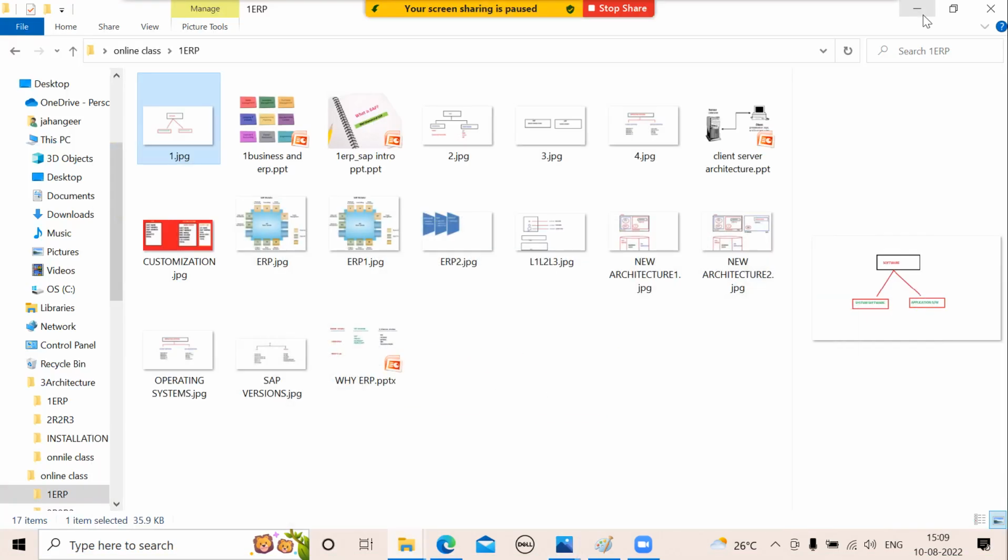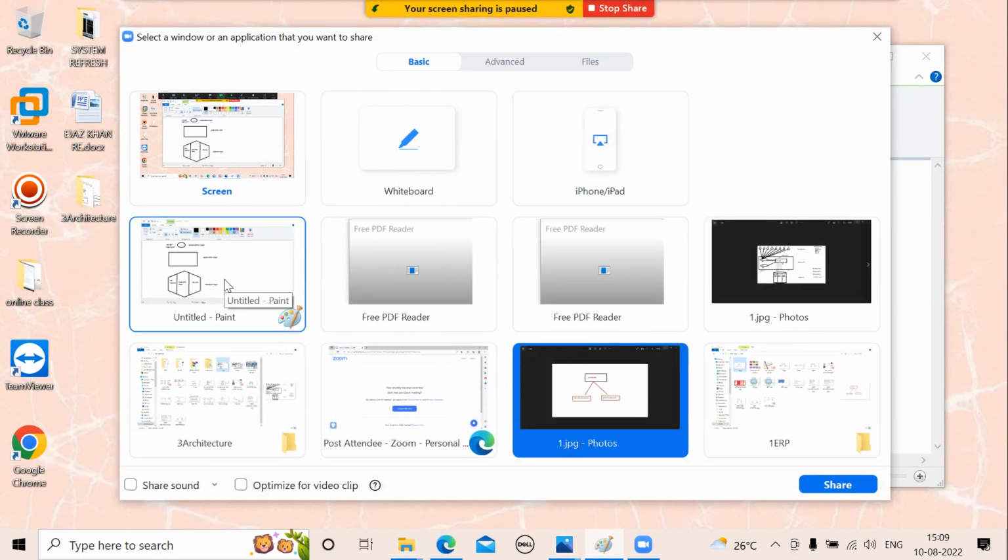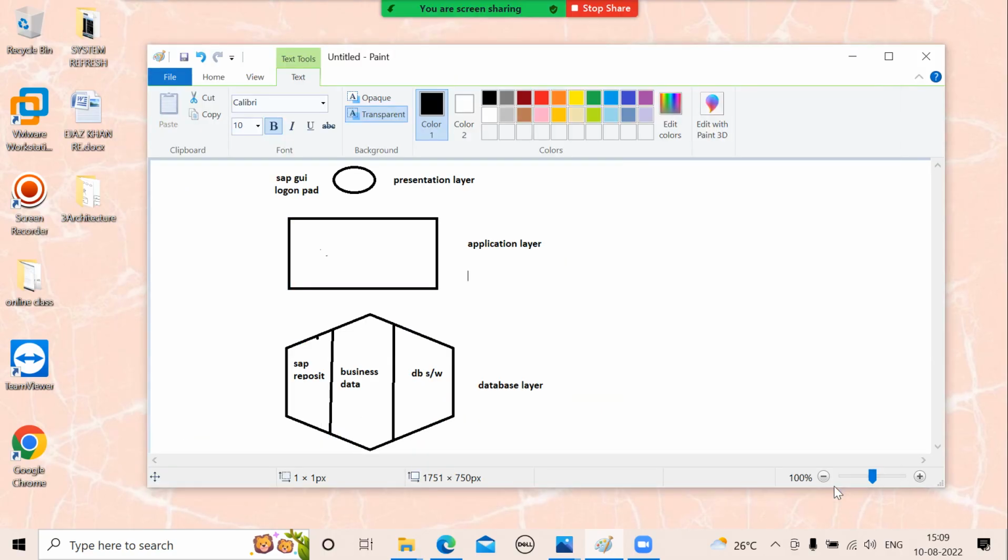So what does this .dll file mean? For example, now I am in Paint. I am in this Paint screen. This Paint, MS Paint, is it a system software or application software? Application software, right?